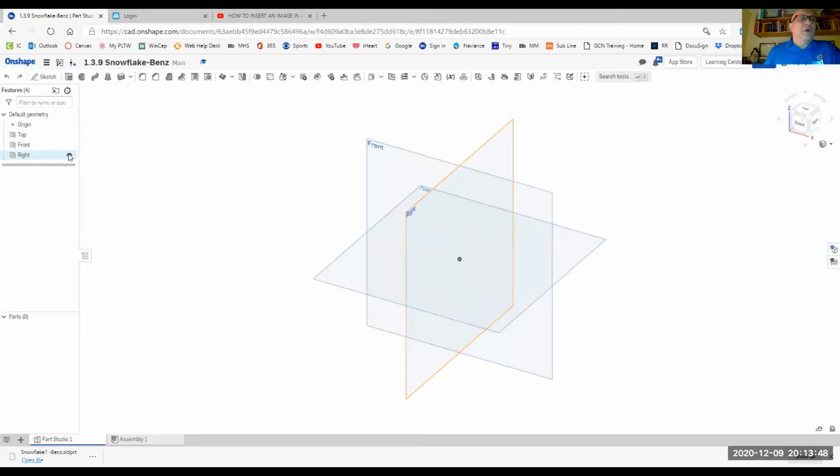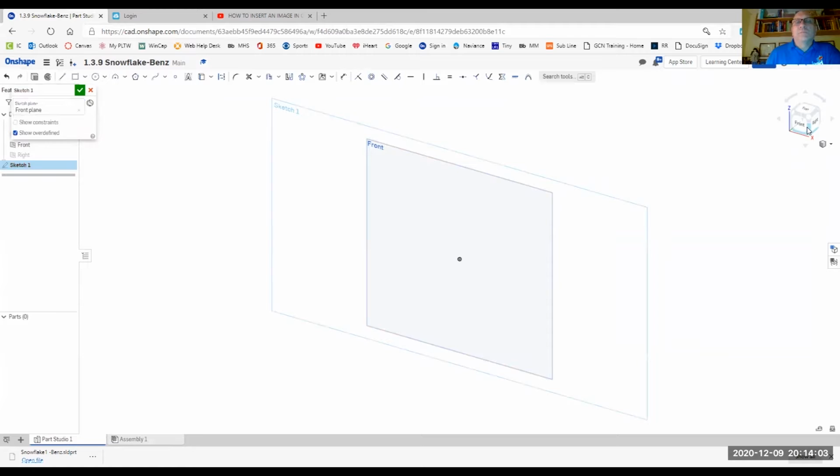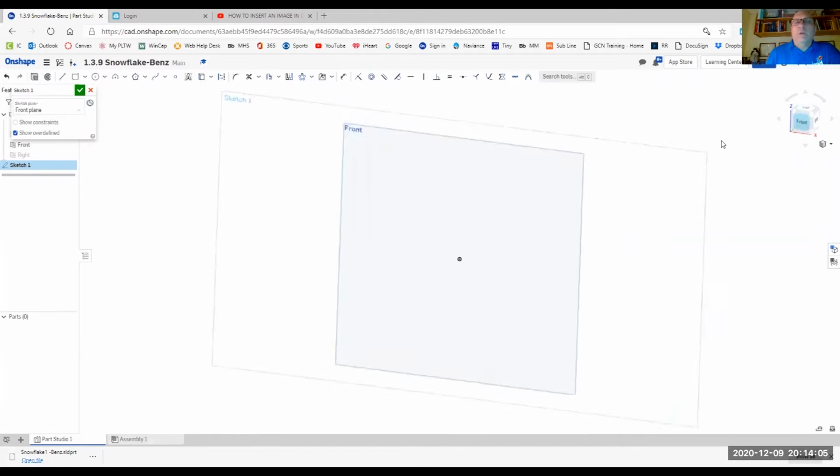Now, of course, I want to turn off a couple of these work planes. I'm going to turn off my right and my top work plane, so I just need my front. Now I'm going to show you a couple new commands today. I'm going to show you how to insert an image, and I'm also going to show you how to do a mirror pattern. So let's get started. I'm going to put a new sketch on here, and I'm going to look straight at it.